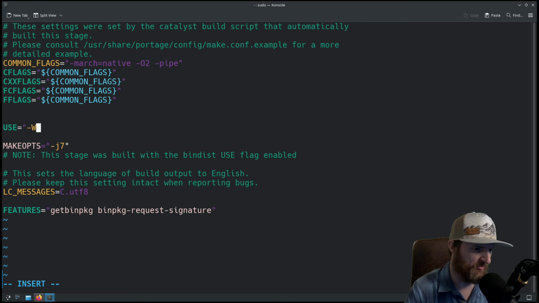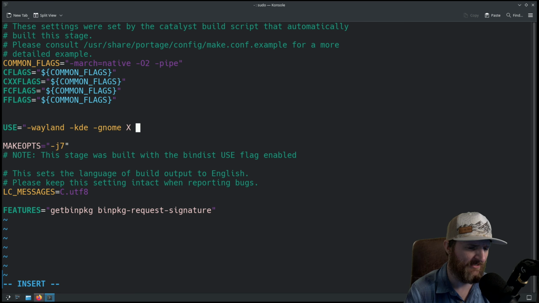Okay, so number one, I don't want Wayland. So we're going to do -wayland, -kde, -gnome. I'll go ahead and do X, because we're probably going to be using X on our second video. And then I'll just do pulseaudio. And then, yeah, I think that would be -qt, maybe. I think that'd be all right.